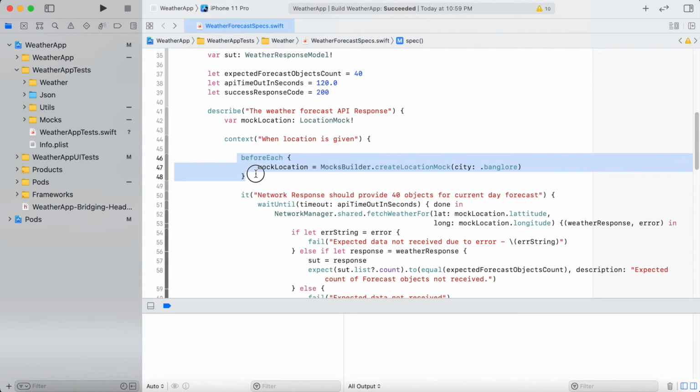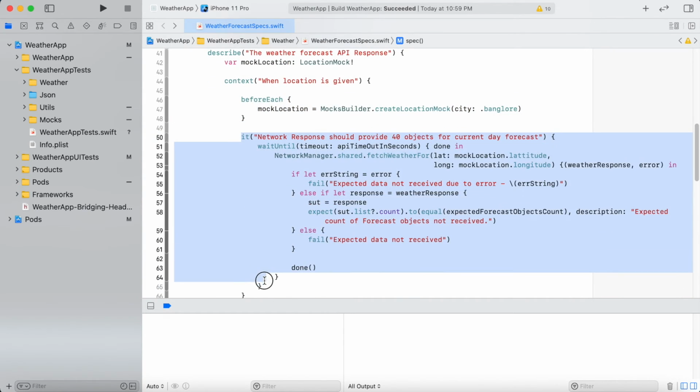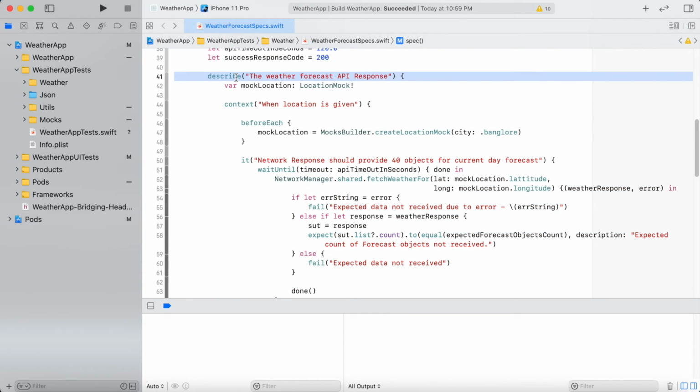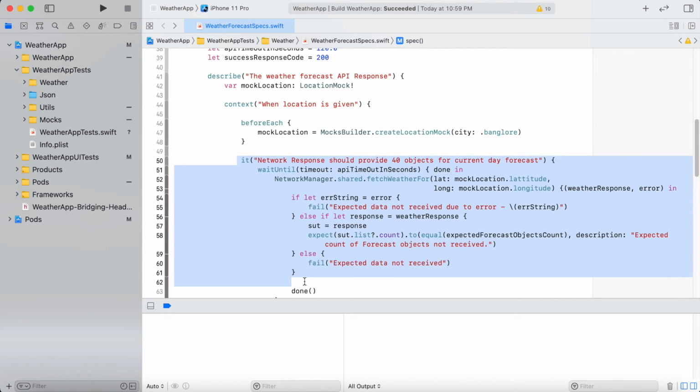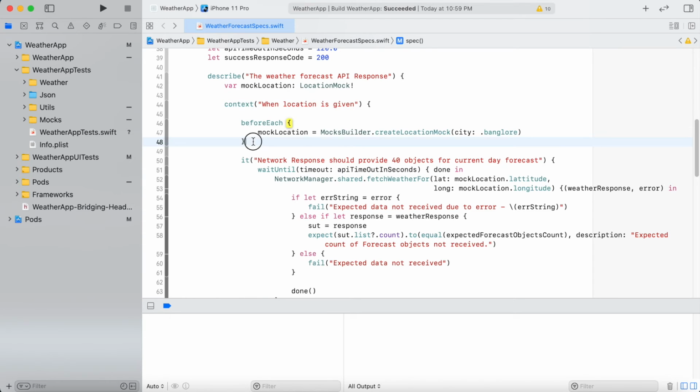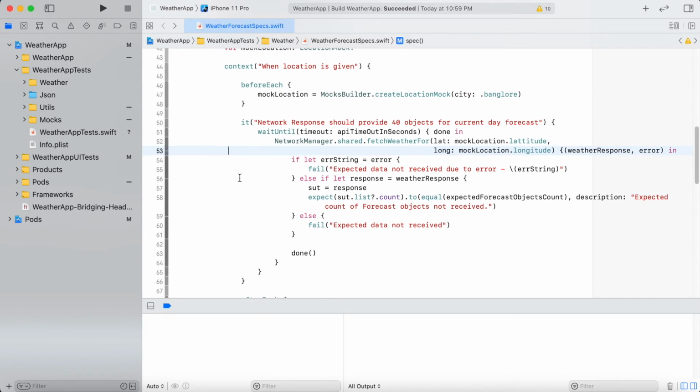Before each is the block where, if you want to execute any piece of code with every it block given under your describe block of the unit test case, you can include it in this section. Whatever code you have written in this beforeEach block will get executed before every it block. Under a context you can have multiple it blocks, and the beforeEach code will be executed before each it block execution. Right now we have only one it block, so it will execute only once, just to create the mock location object.